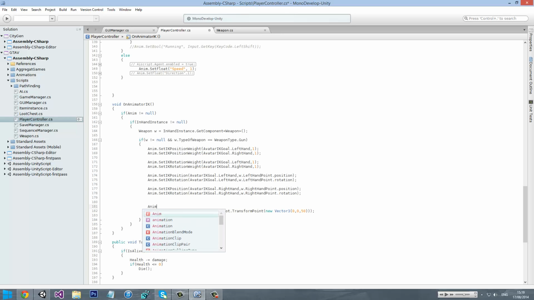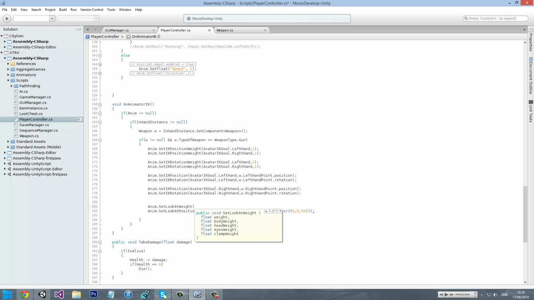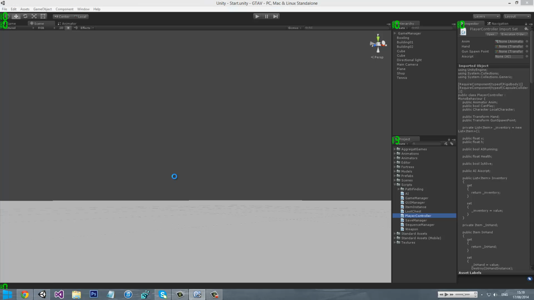Above that, let's go anim.SetLookAtWeight, and yeah, so weight will be 1, body weight will be 1, head weight will be 2, eye weight, I think we'll just leave it at that. So 1, 1, and then 2.